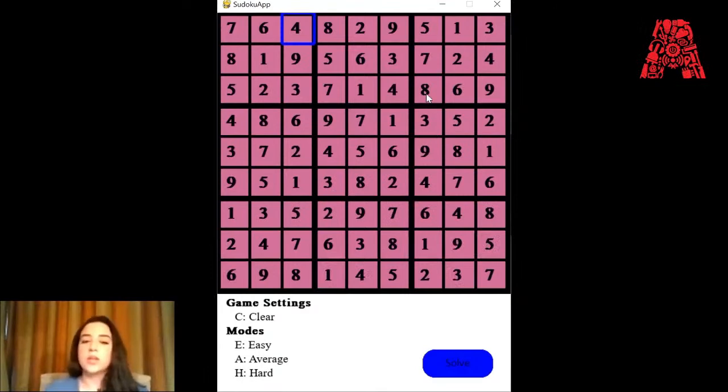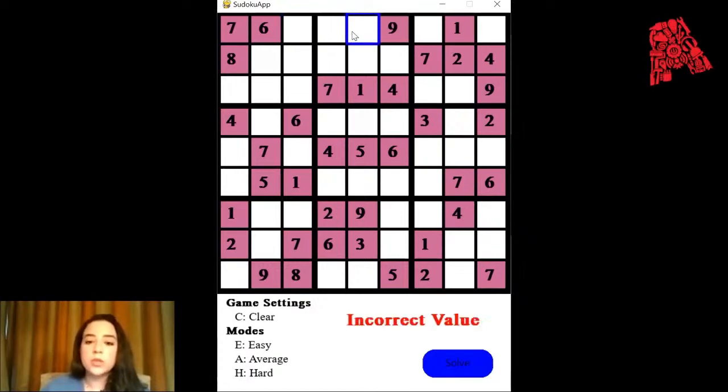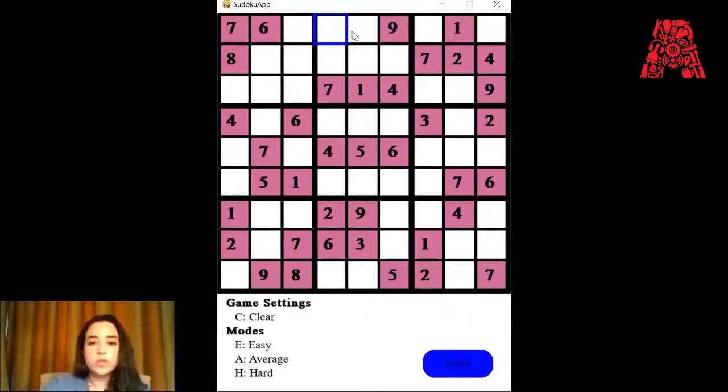Okay, and now we solved the game. So now I'm gonna run it again and I'm gonna play the game. I'm just gonna put in the values. So let's say I'm here. If I insert number 6, it gives me a notification that it's an incorrect value since it's in the same row and column. So for example, if I come here and I put 9, same idea. I can't put it if it's in the same block or column, so I'm gonna try 1 over here. It doesn't work as well. So I'm just gonna put in the correct values now.